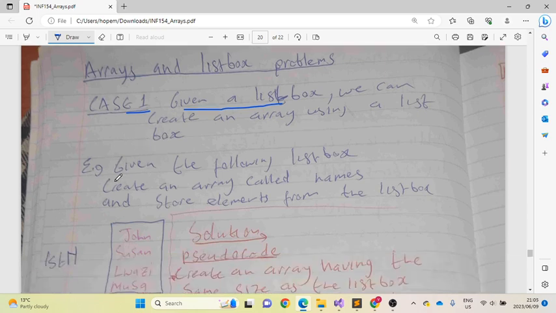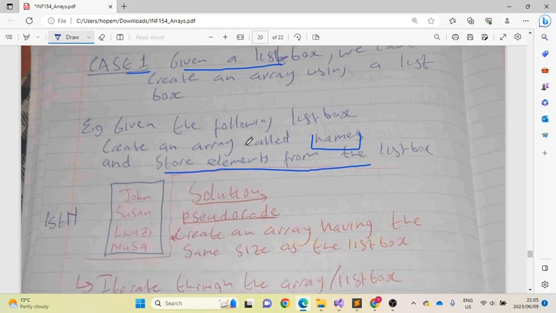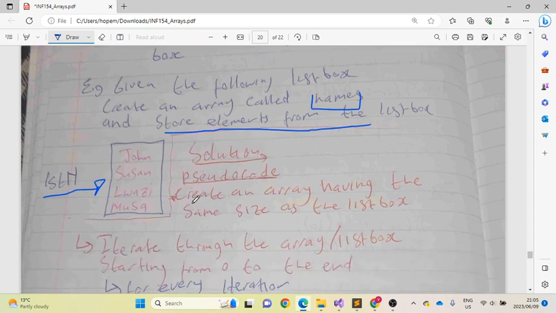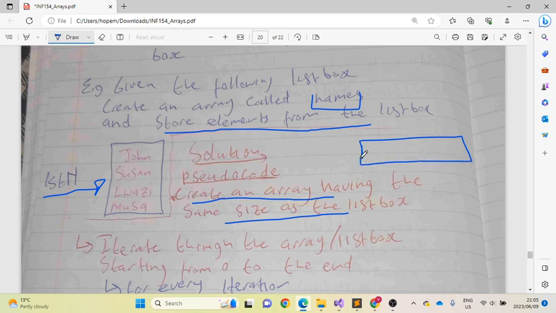For example, given the following list box, create an array called names and store the elements from the list box in the array. This is your list box which contains these names. We want to store these in an array. So the solution, pseudocode: you create an array having the same size as the list box, because you want to convert this list box to sort of an array.